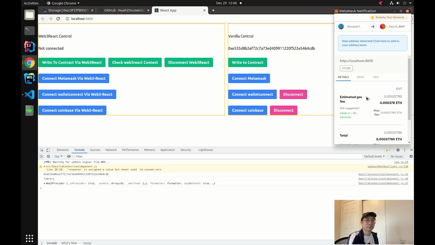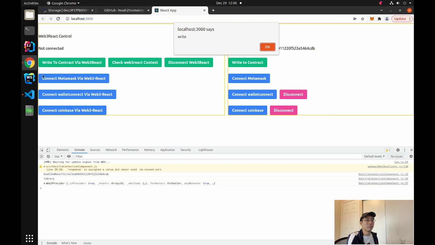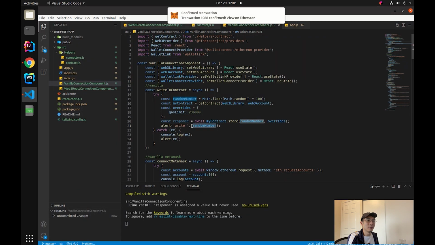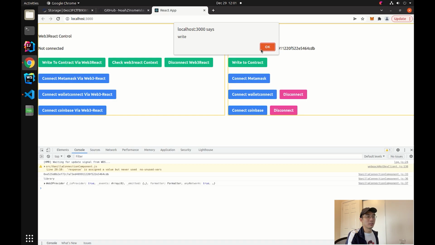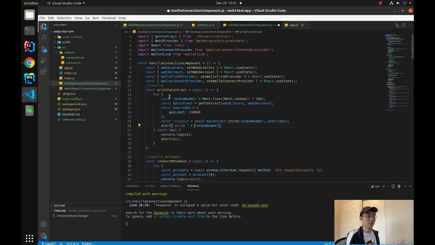So write to contract, and when I click confirm, it didn't give me a number. That's bad. I should use plus here instead of a comma. Okay, but it wrote a number, and we can remember it was 4, right? And then if we go back here, refresh it, it should be something else, a 0. Okay, so it wrote a new number. If you look at the code here, it basically just gets a random number, so nothing fancy.